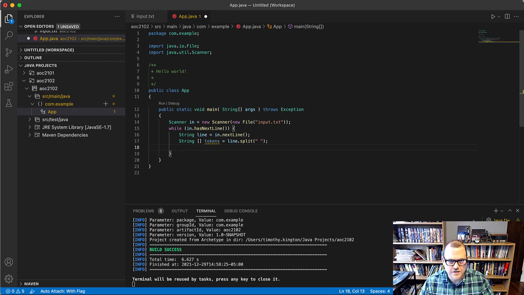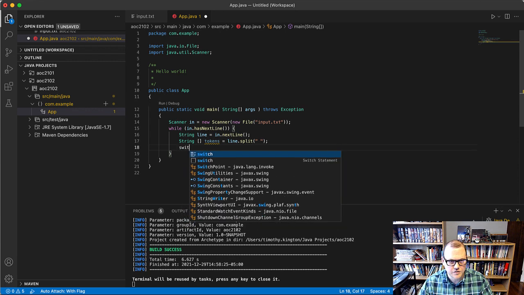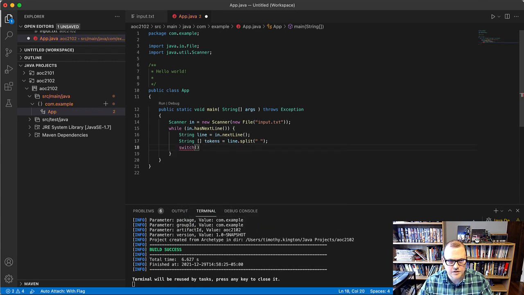These input commands that we have are all going to be 2 words. So we're going to have a command and then a number. So we can do a switch on the command, which will be token sub 0. And we're going to have a case for forward. We're going to have a case for up. We're going to have a case for down.